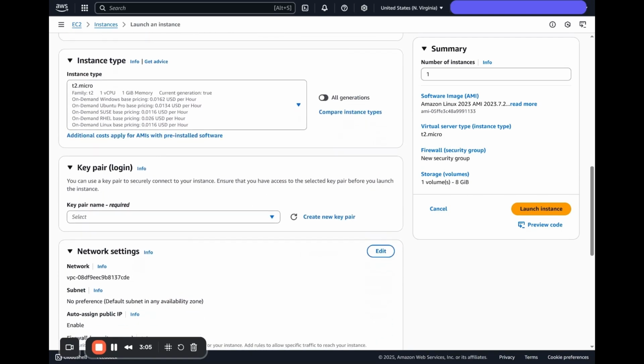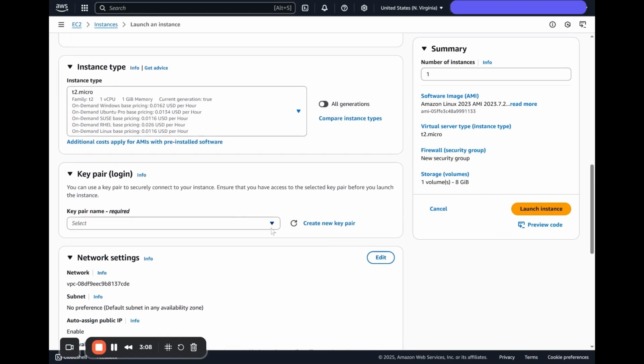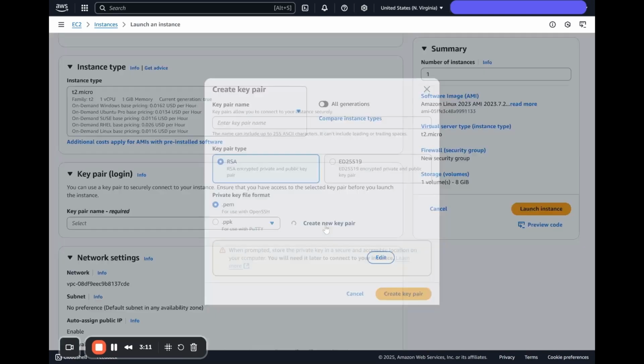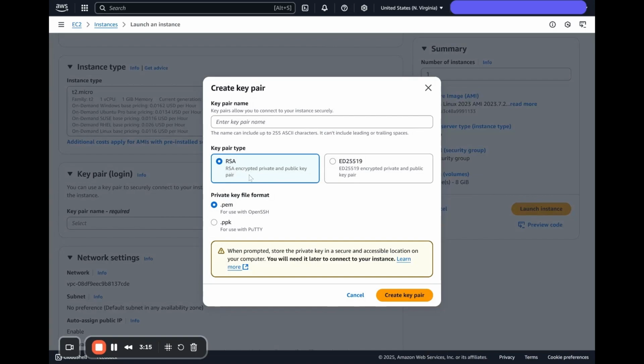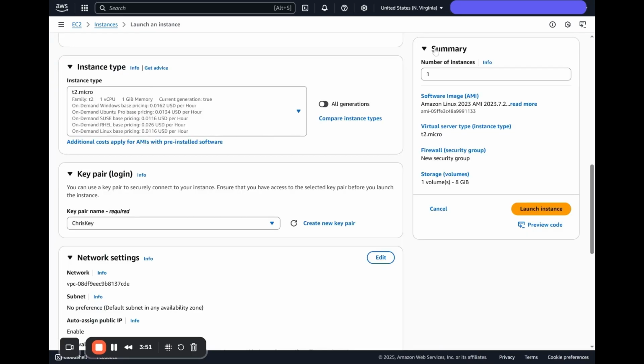The next section is the key pair. We're going to click Create New Key Pair. We want the type to be RSA, encrypted private and public key pair. The format .pem, and okay. And let's see, come up with a name. We will call this Chris key. All right. And select Create Key Pair. And that's going to download. Okay.